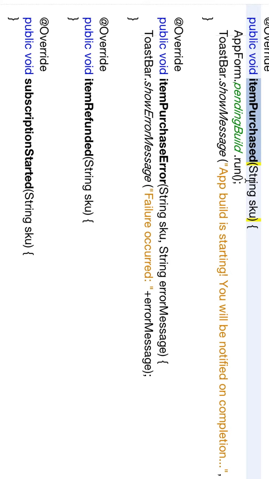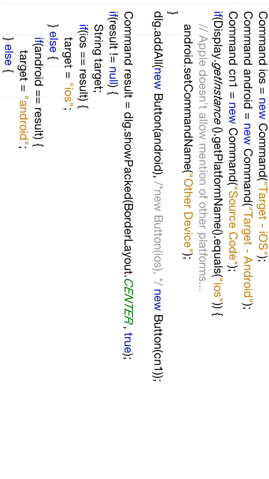Let's move into the app form code for purchase. The purchase UI shows a dialog with commands for purchasing an iOS, Android, or source code build. For now, we don't support the iOS build, but might provide this in a future update. Based on the command selected by the user, we can select the right target and perform the right purchase type.